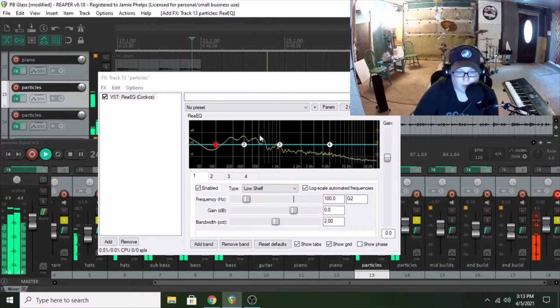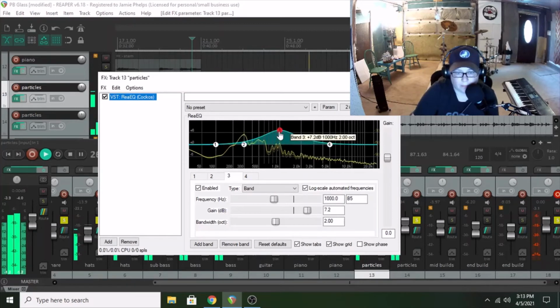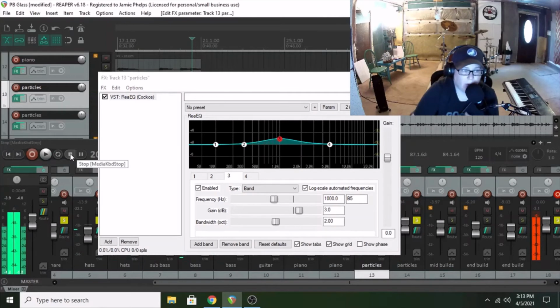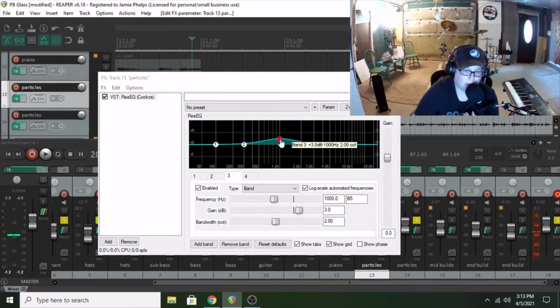So right here. Turn it up. Hear that? So you have that bing, bing, bong, and you can notice when I boost it, how much more pleasant it sounds coming out of that sub.